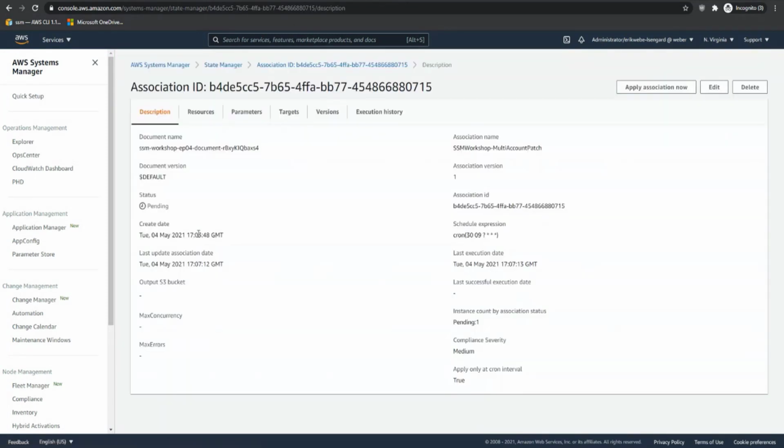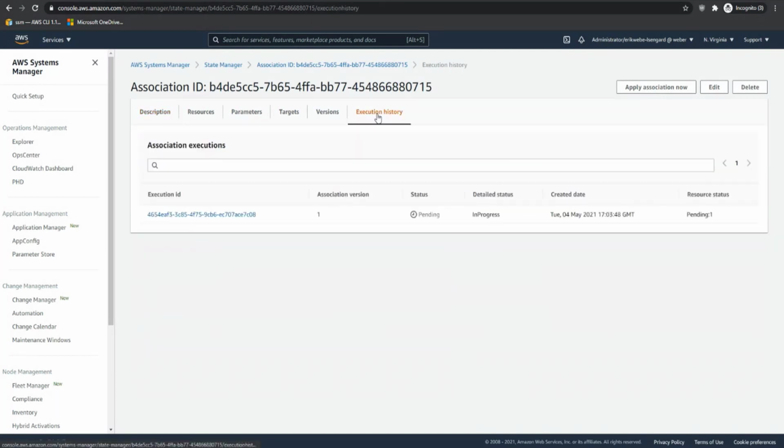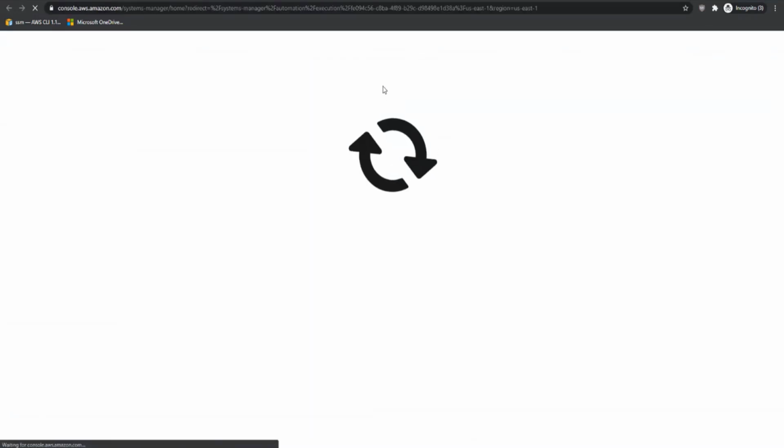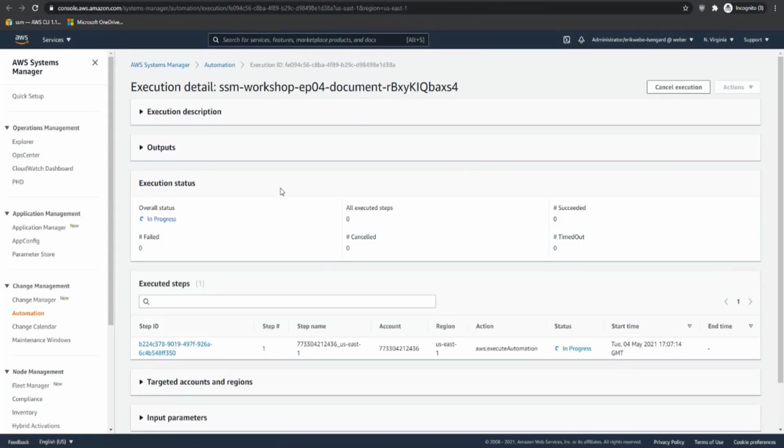And we can open it back up and go over to the execution history, where we can now see that it is in progress. So if we open this up and select output, we'll then be brought over to the automation console, where we can see it began the operation and it's targeting the same account and same region that we specified within our configuration JSON file.